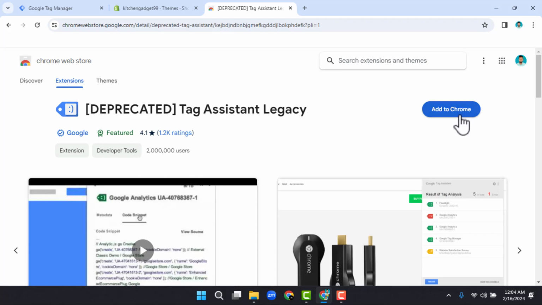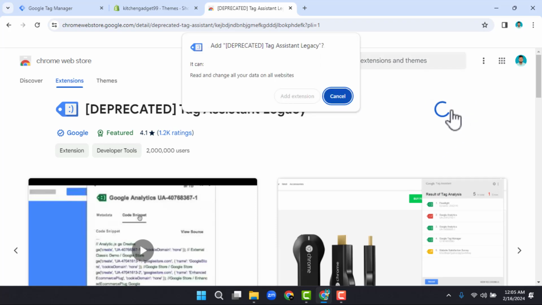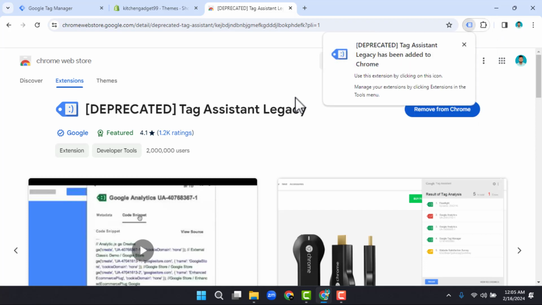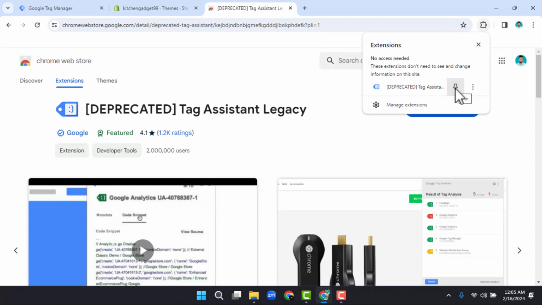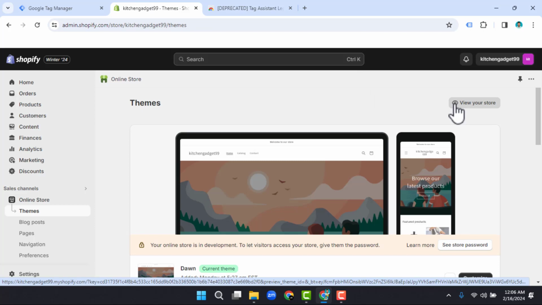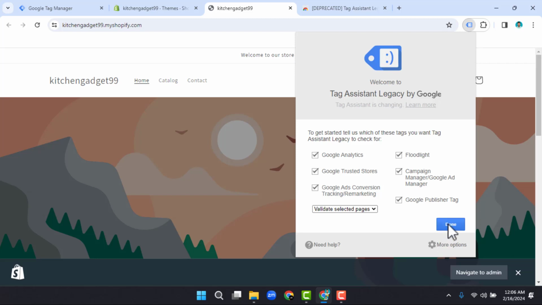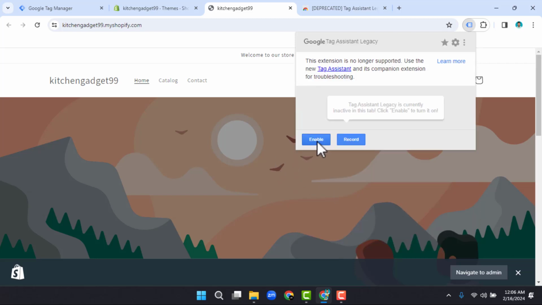Now click add to Chrome button. Click add extension. Now we have successfully installed this extension. Click this extension icon. Pin this Tag Assistant extension here. Now go back to our Shopify website. Click this eye icon here and open our website URL. Click this Tag Assistant extension. Click done and enable this option.